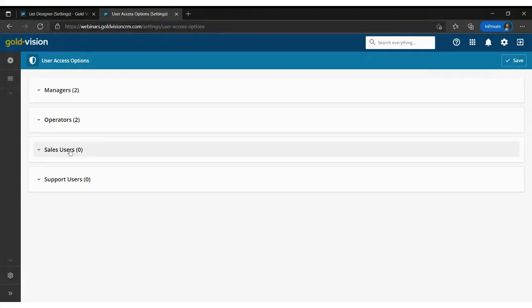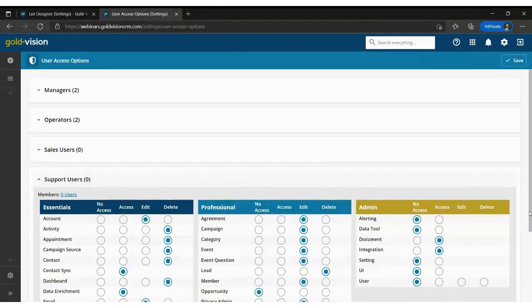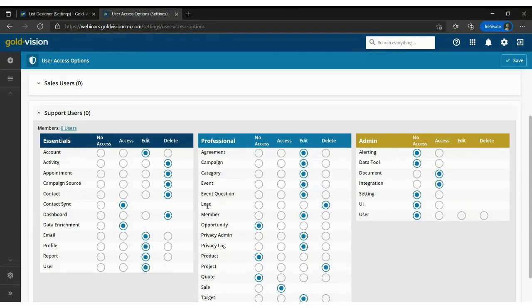So maybe certain areas don't require full access to all areas of Gold Vision. If I click on the sales users or the support users team, we see all the different areas of Gold Vision: contacts, leads, opportunities, and then the admin area. And for the support users, they don't have access to, for example, the opportunity area, so that's been ticked for no access. They have up to the edit rights for accounts, but they can't delete. They can delete activities. So it's simply a case of clicking on the different access area for the different areas of Gold Vision to assign the access to particular users or to particular teams.